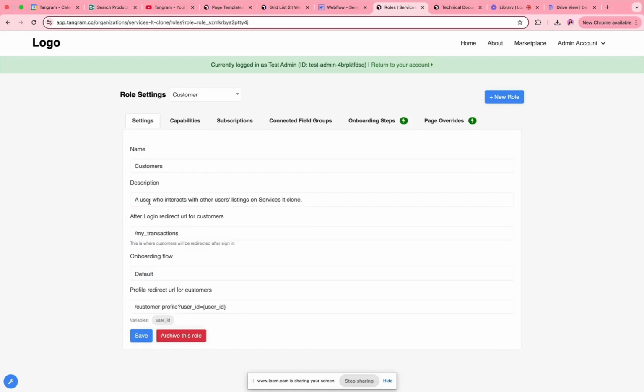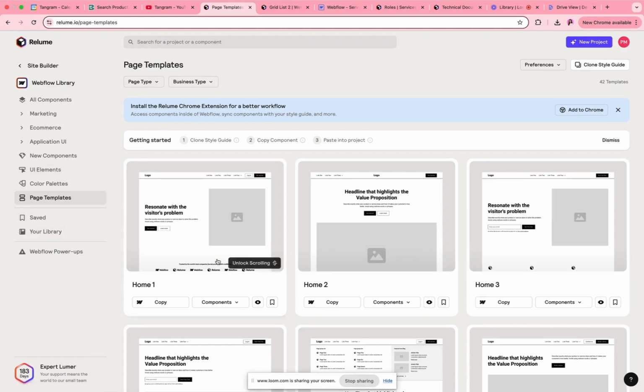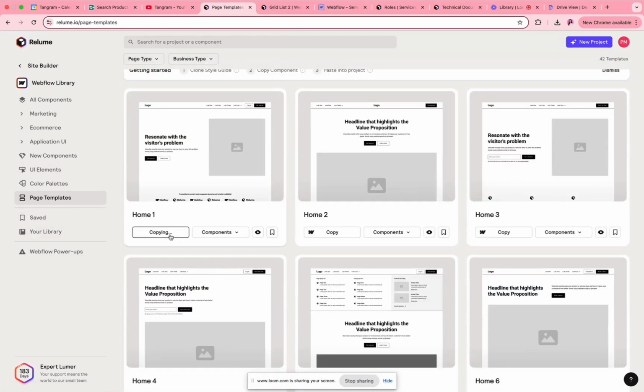Hello, in this video, we'll be covering how to create a featured user section on any page within Webflow and Tangram. A common place to put a featured user section, where maybe 4 random or 4 featured user profiles might display, would be on the home page.